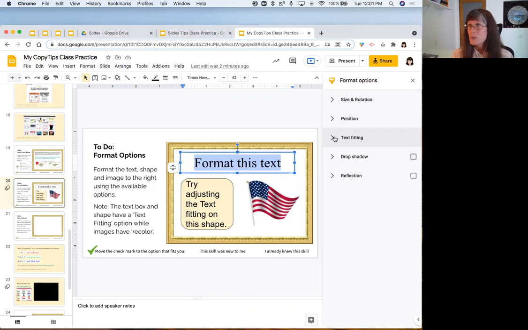What do I want to do? Drop shadow? Yeah, it gave it a little effect, reflection. The reflection is really far away and it's mostly hidden by the things below. So I'm just going to do a drop shadow. Now this says try adjusting the text fitting on the shape.